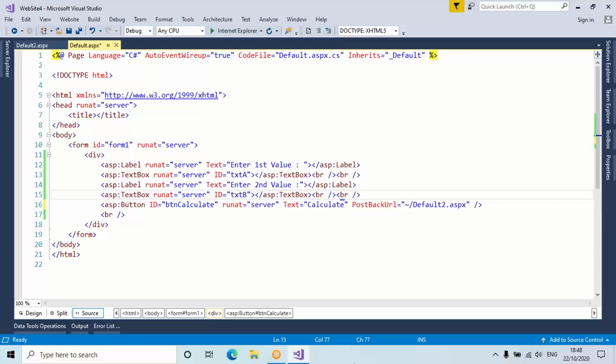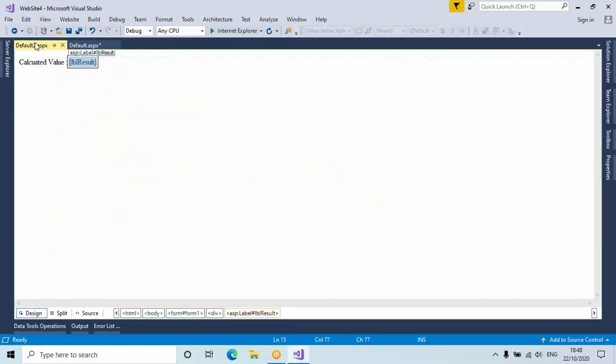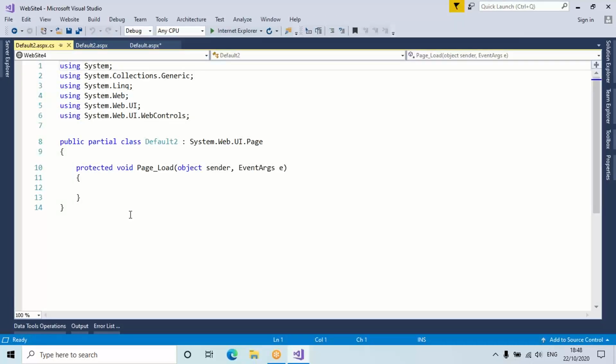Now go to default2.aspx, go to the code behind file, F7. You are in the page load event method. Now listen carefully. Where is your data?